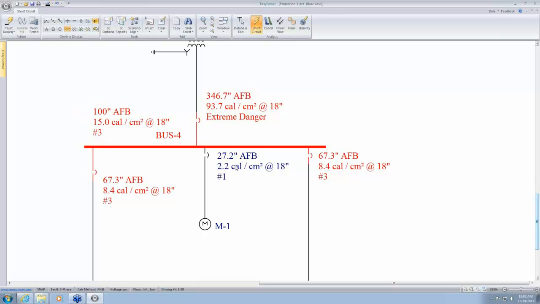So just to repeat this, the feeder results that we provide when you have the detailed option is for working on the load side of these feeder breakers, not on the breaker or not on the line side.